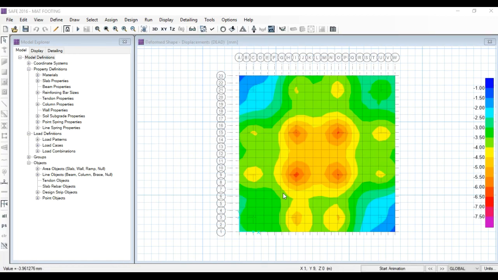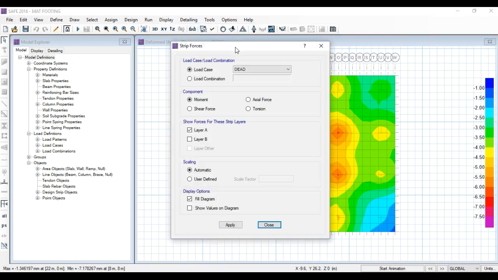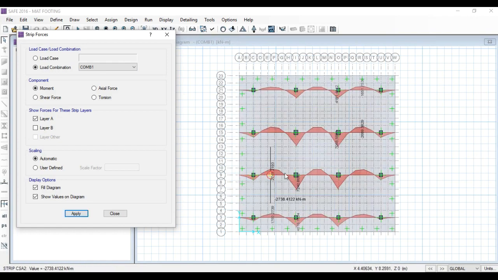Once the analysis is complete, you can see the deformation values in this particular shape, and you can see the values in these particular tables. So you can see the deformation values. Now we will check the strip values, strip forces. So we'll go to display, show strip forces, then we will select the load combination 1, we'll select the moment layer A, we'll select show values on diagram, click apply, and now you can see the moment values along the column strips in the X direction.